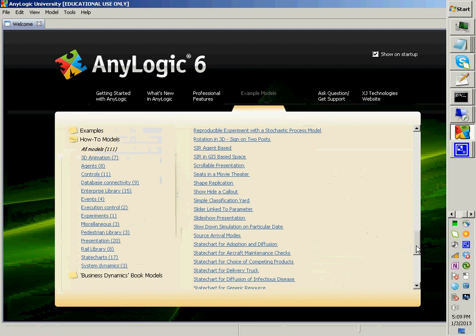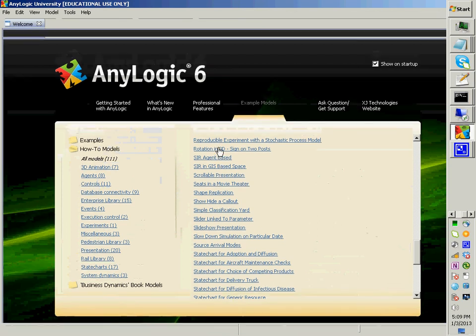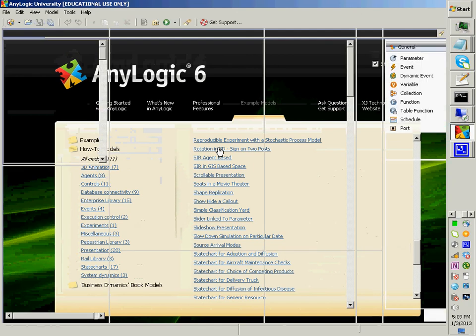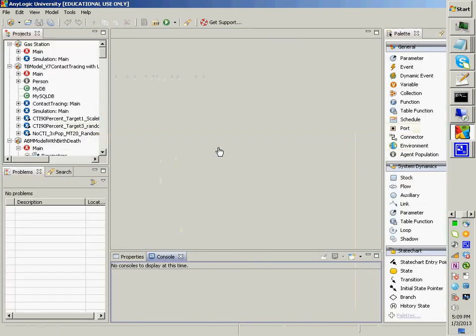Okay, so how-to, and then it's alphabetical, SIR agent-based. I'd like you to click on that to open it, okay? And when it opens, it's going to open an environment here where you're going to be able to see components of these models. Does anyone recognize the general shape of this environment?